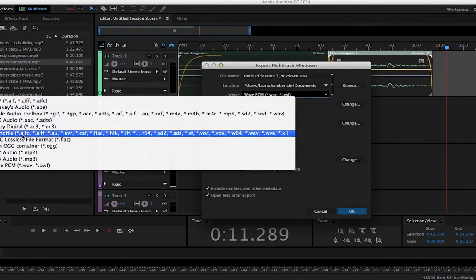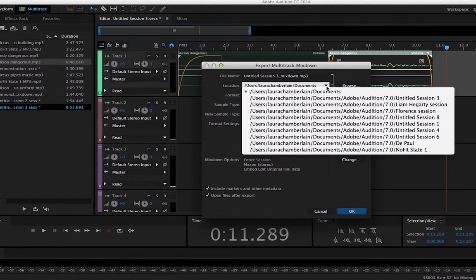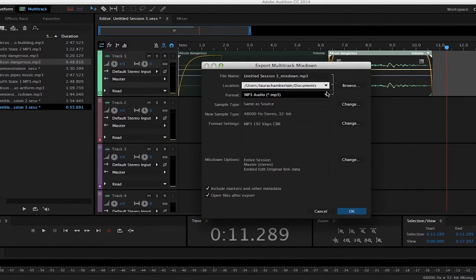So decide where you want to save it. Give it a new title if you want to, so that you can remember what it is.